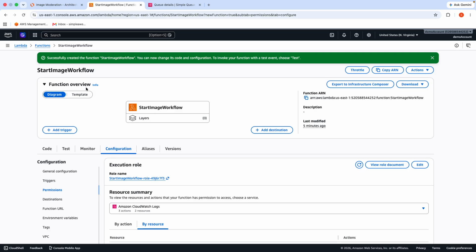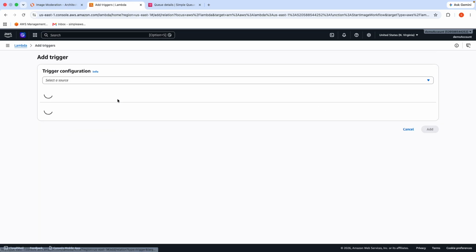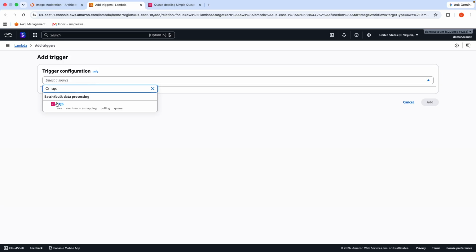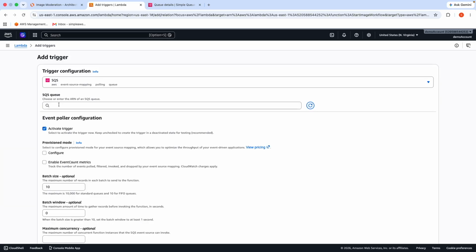So from the function overview widget, click on add trigger. And for the source, let's say SQS. And then it will ask you to enter the ARN of the SQS queue. But if you click inside this text box, it will list all the SQS queues that the account has. In this case, there is only one. So select image moderation queue and it will populate its ARN.